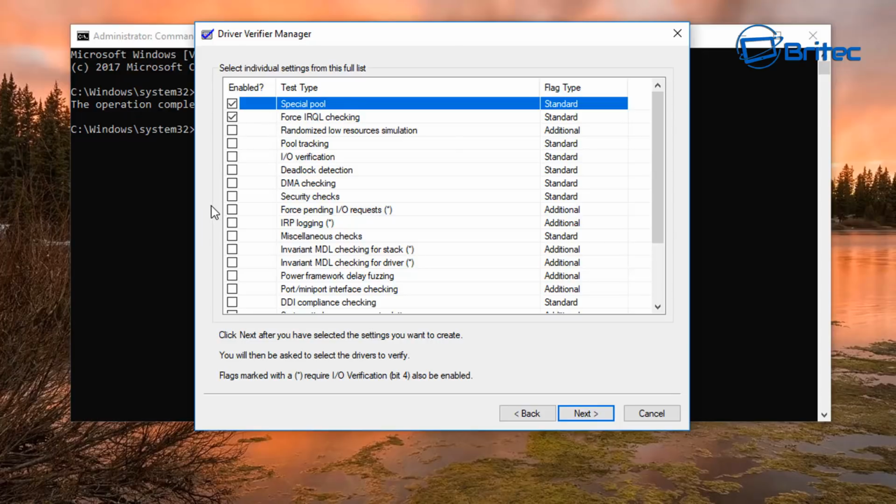So you want the special pool and also force IRQL checking. And you also want pool tracking here. Deadlock detection is another one that you want to make sure that you've got here. And security checks, make sure you got that one checked there. Now, another one you want to do here is miscellaneous checks. Make sure you got that one done there as well.